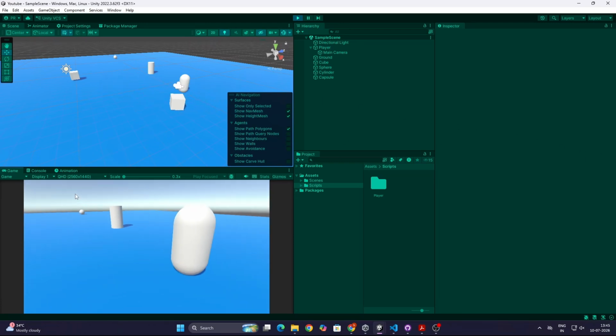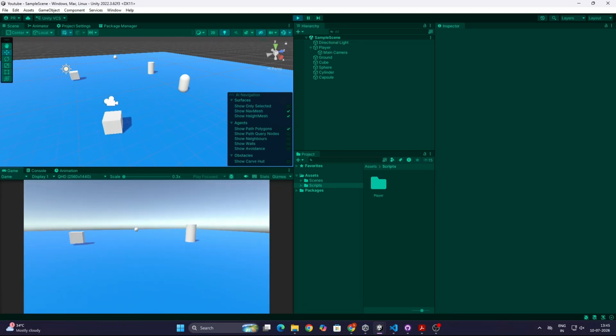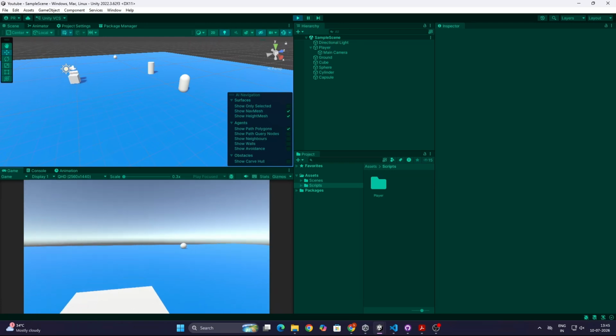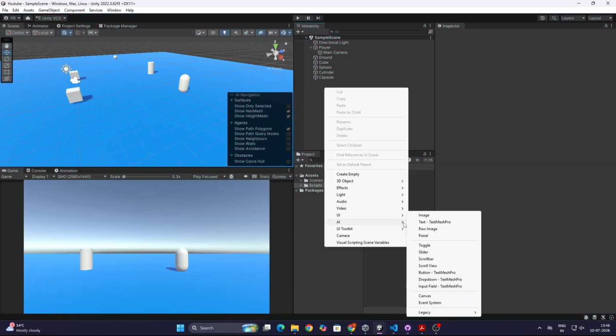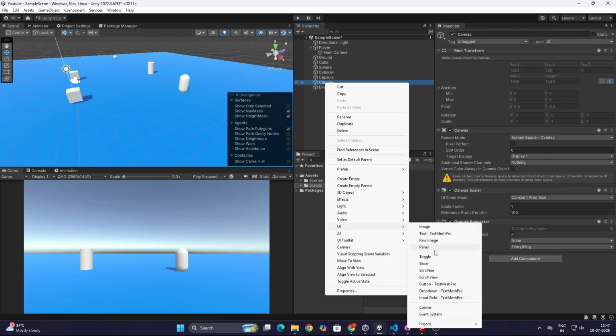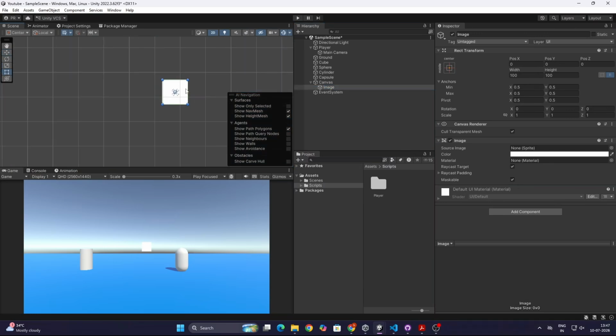Now let's continue. I also want a simple crosshair in the middle of the screen. This isn't required for raycasting to work, but it makes testing much easier because we always know where the camera is pointing. So let's create one. Right click inside the hierarchy, go to UI, create a Canvas. Inside the canvas, create an Image. I will rename this image to Crosshair. Now I will reduce its width and height to around 20 by 20. Finally, I will anchor it to the center of the screen. Now whenever we play the game, we always know where our ray is pointing.